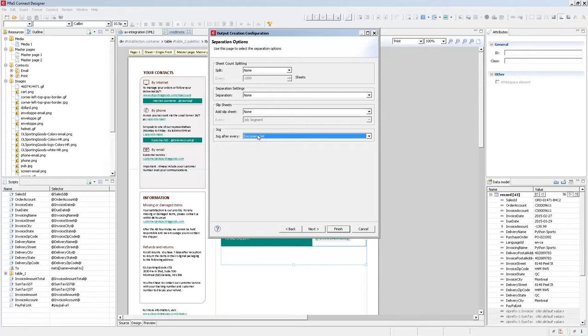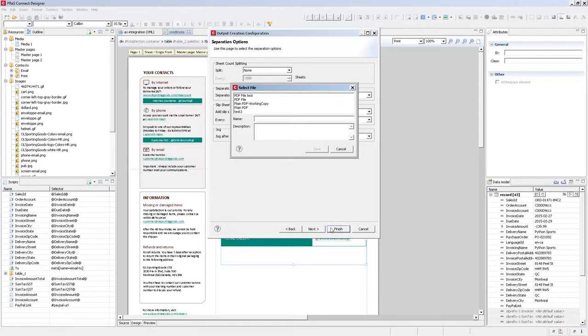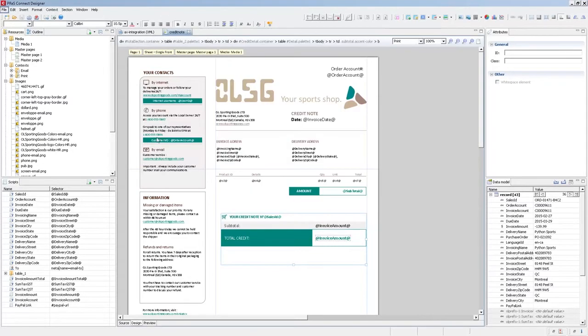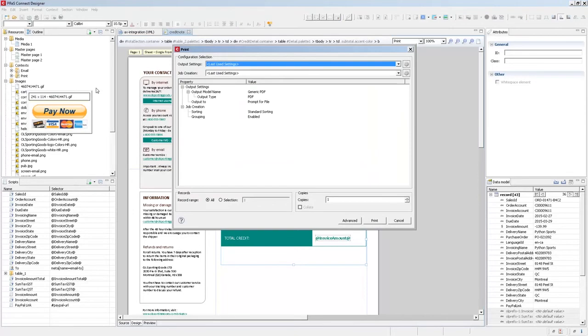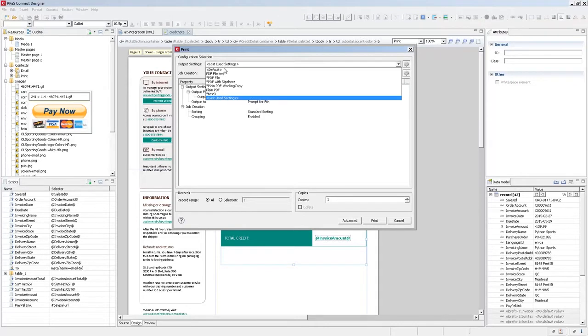In this case, however, what I'll do is add a slip sheet so that we can see it in the PDF output. Let's save this as a descriptive name, such as PDF with slip sheet. Now let's see the PDF that's output from this. We'll just go into print, and then we'll select the output and job presets that we just created.